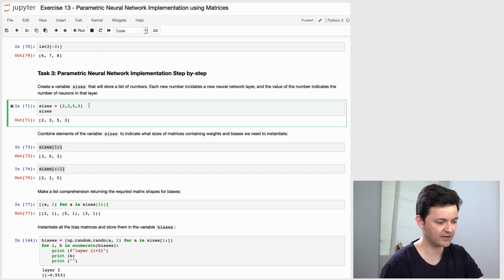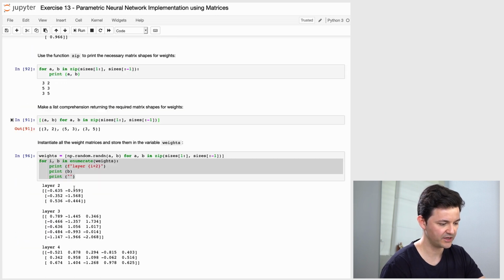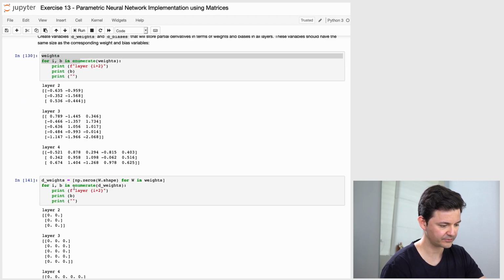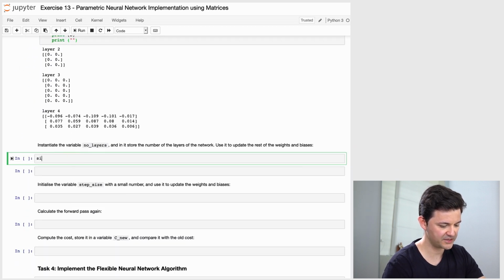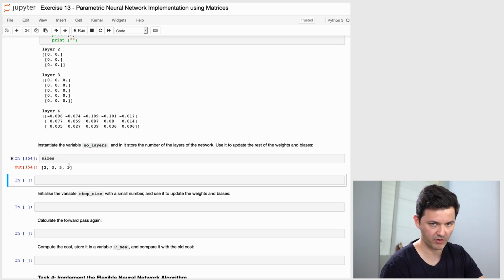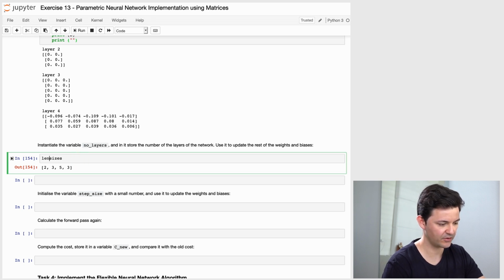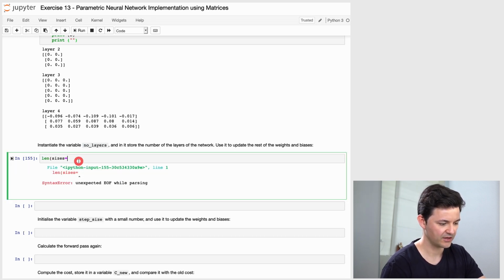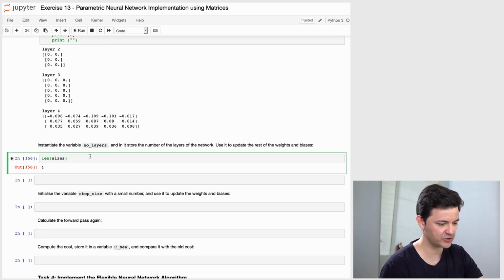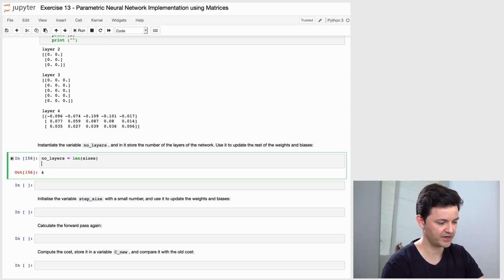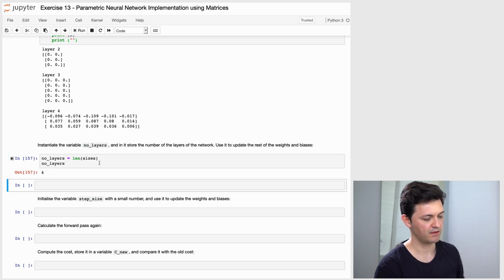And if we find the length of these sizes, this will tell us how many layers we have. So we have sizes. It has 4 elements, which means the length of sizes will tell us that we have 4 layers. And then we should store this in the variable number of layers. So number of layers is 4. Okay.